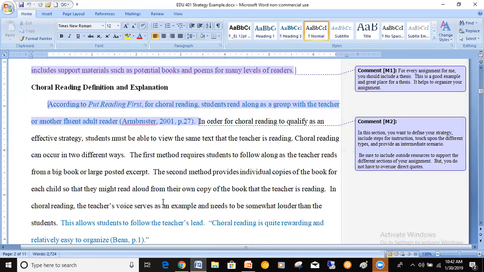In this first paragraph for this section, I've included a little bit of support from some outside sources. Be sure to do that throughout the assignment, but you don't want to overuse direct quotes. You don't want 30 or 40% of your written assignment to just be direct quotes from other sources.